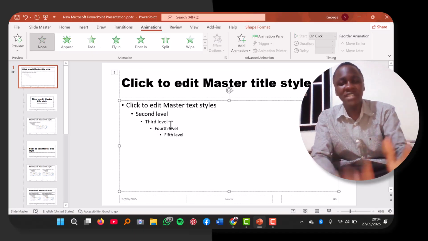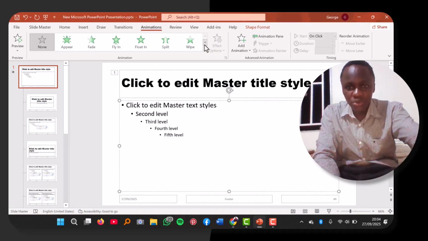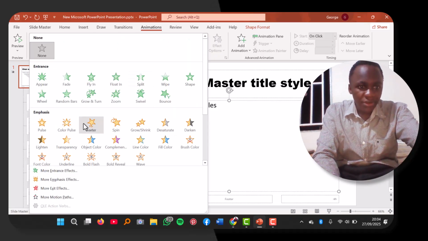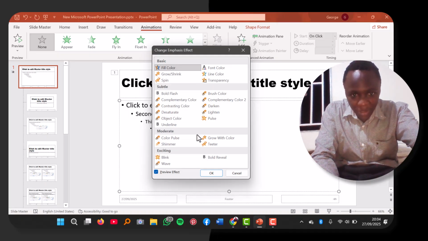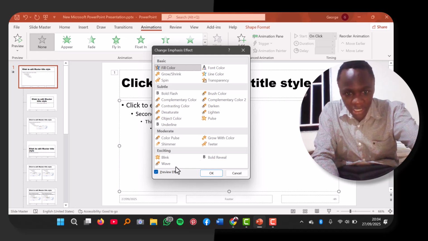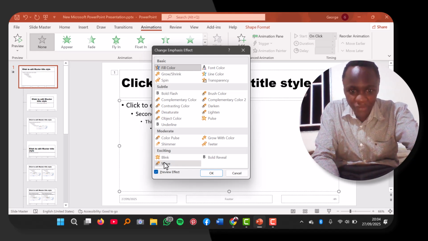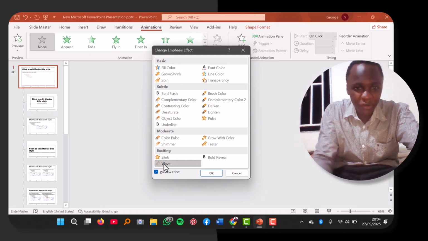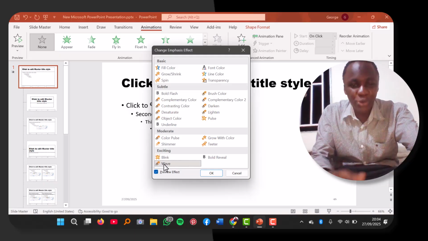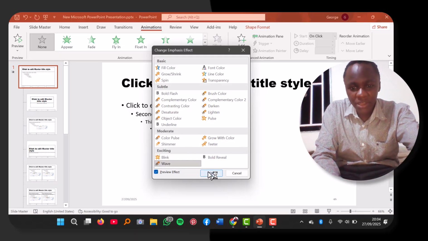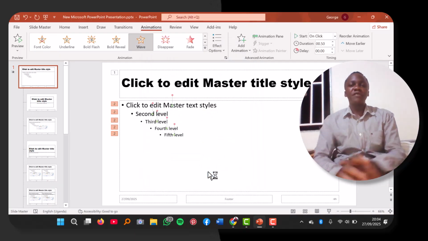If you want to emphasize your points, you can just come to what? Come here. There is emphasis here, but you can come to more emphasis effects. When you come to more emphasis effects, you can select any you want. Exciting, you have the wave, you have the blink, you have the bold reveal. You can select the wave and you will see that everything will be waved. Then you click on OK. Then you can format it any way you want.